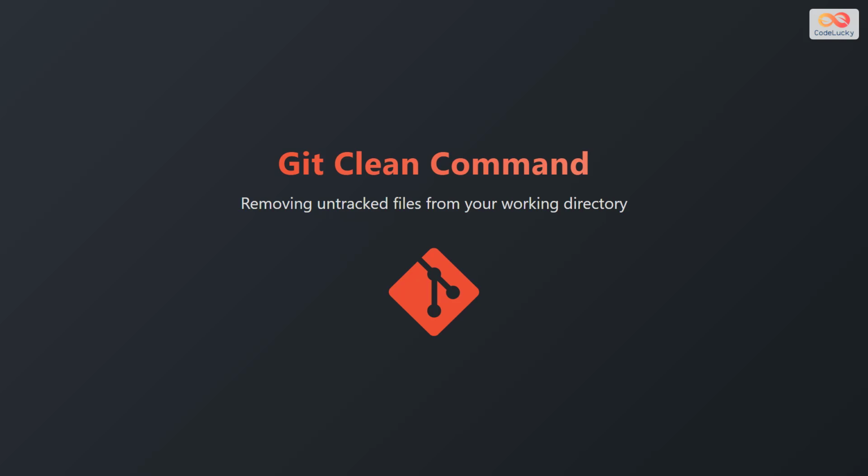In this video, we're diving into the Git Clean command. It's a useful tool for removing untracked files from your working directory. We will see what it does and how to use it effectively to keep your Git repository clean.